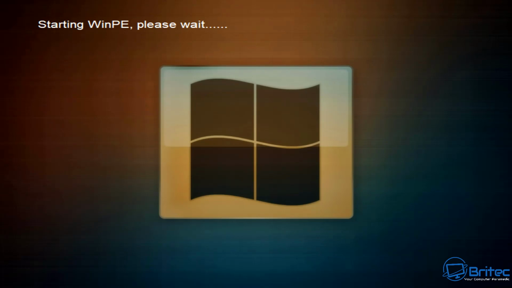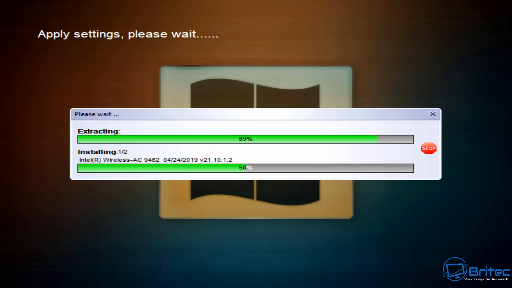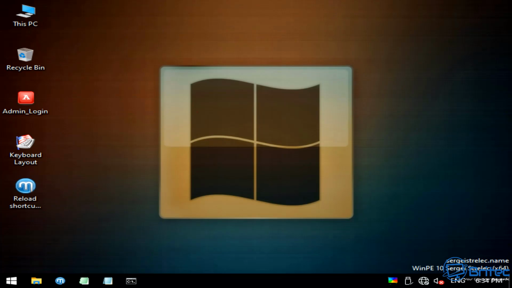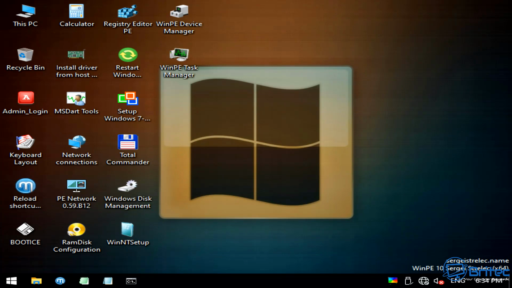So this is a pre-installed environment we're booting into here, and this is a great way of accessing someone's computer that's having issues, or you may want to pull data off of that computer, or whatever it is you're trying to do. Technicians use these all the time. They're really useful, and you can see we're at the desktop of our WinPE here.